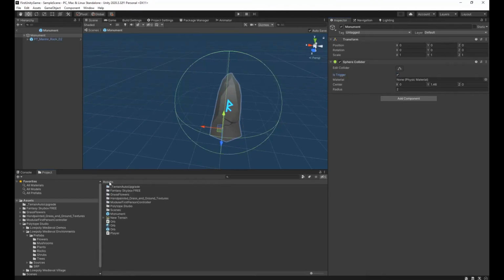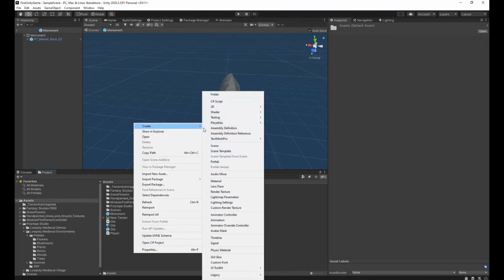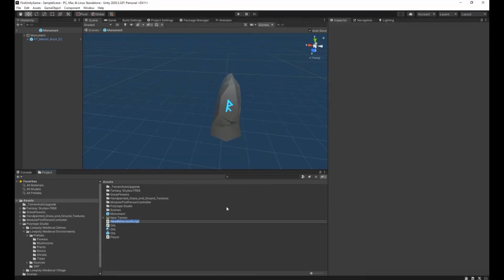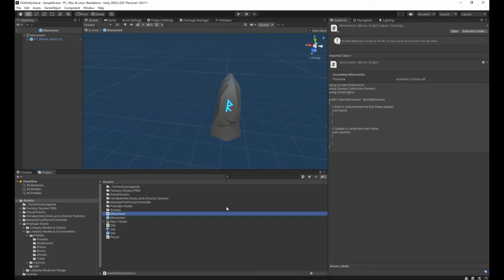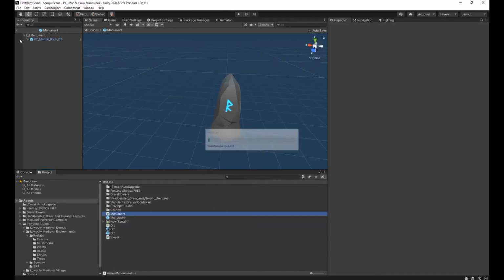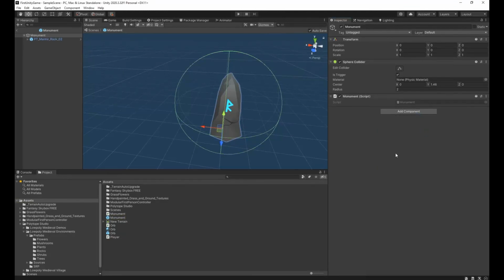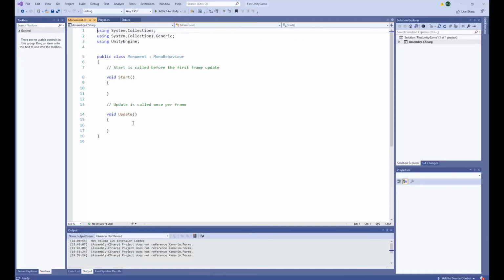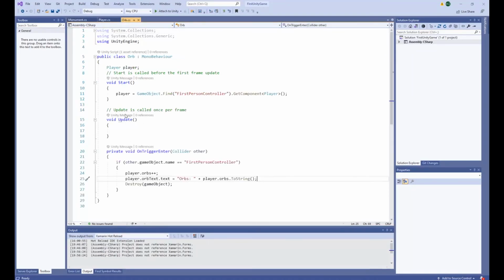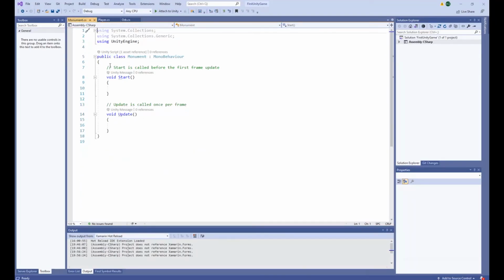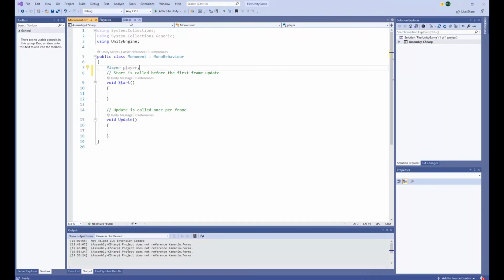What's next? Next, I will go to my main folder and I will create a script called monument. Okay, we have it, and let's add the monument script to our prefab from the beginning, just in order not to forget about this afterwards. Okay, so let's open that script, and literally what we have to do is catch the player's amount of orbs during the monument.